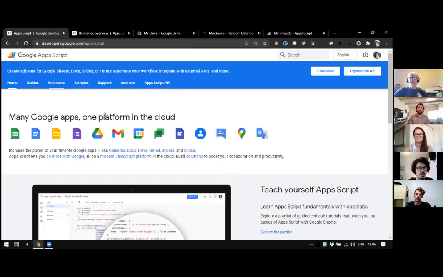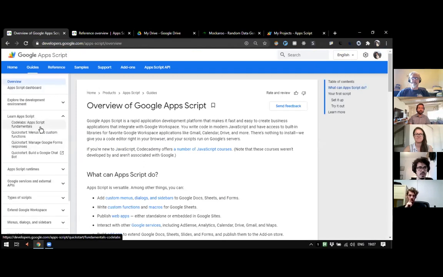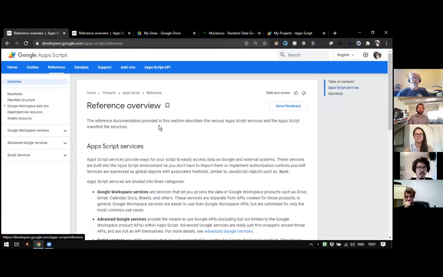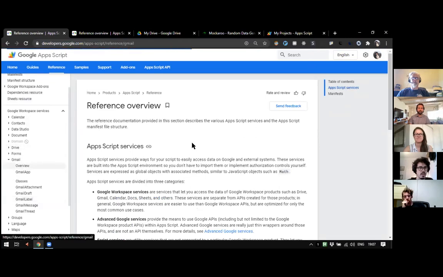So this is the AppScript homepage, developers.google.com/apps-script, sometimes also called GAS, Google App Script. It's a very good and thorough resource for everything AppScript. A good place to start is with the guides, especially the Learn AppScript code labs. They can be a bit simple to start off with, but it's really good just to get into the flow of them. And the place where I spend most of my time, if I am on this site, is this reference area. And the place where we're going to look for Gmail stuff is here in Google Workspace Services. Let's just open up Gmail and look at the overview for now.